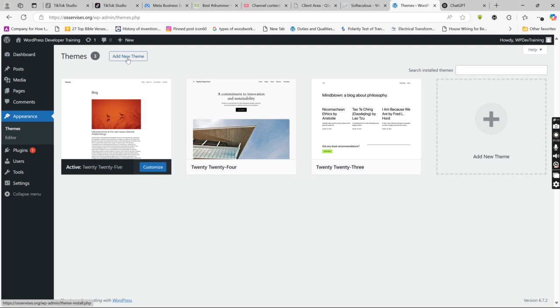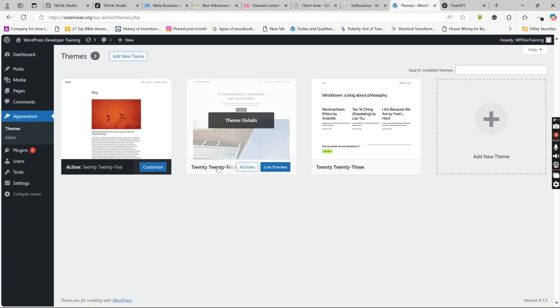Now above, you will see add new theme. This is the button you visit to add a new theme. When we're talking about the theme, we will expand more on that. Here is where you see your themes. This is the active theme. This is the position that the active theme is always in. You can see active is on this one. On this other one, you see there's no active on them.